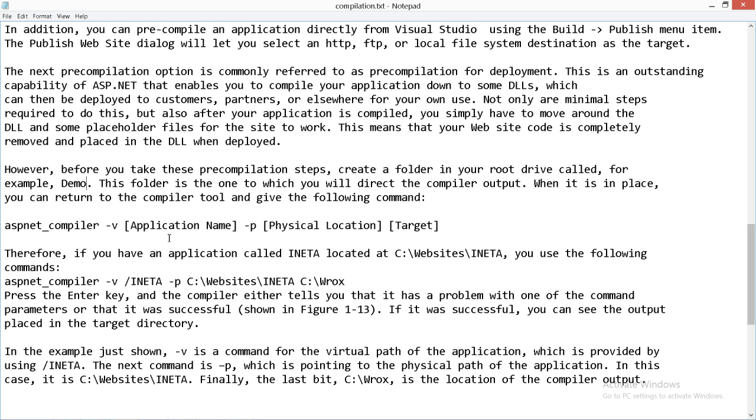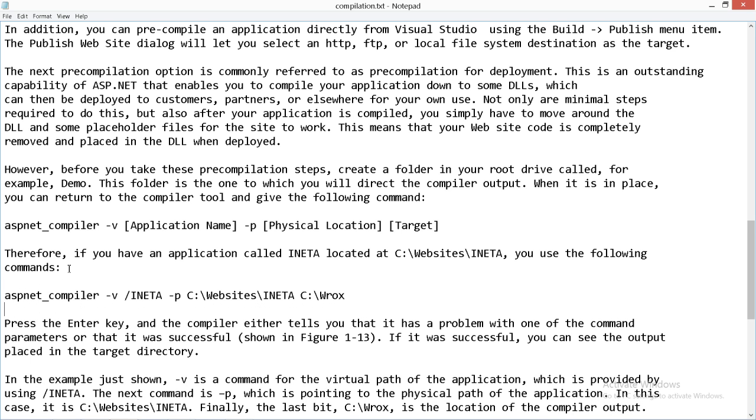aspnet_compiler -v, you have to specify the application name, and the physical location using the -p flag, and the target, that is the location of the folder where you want to copy the compiled files. Therefore, if you have an application called ineta located at C drive website ineta, you can use the following command: aspnet_compiler -v /ineta -p C:\website\ineta C:\wrox.